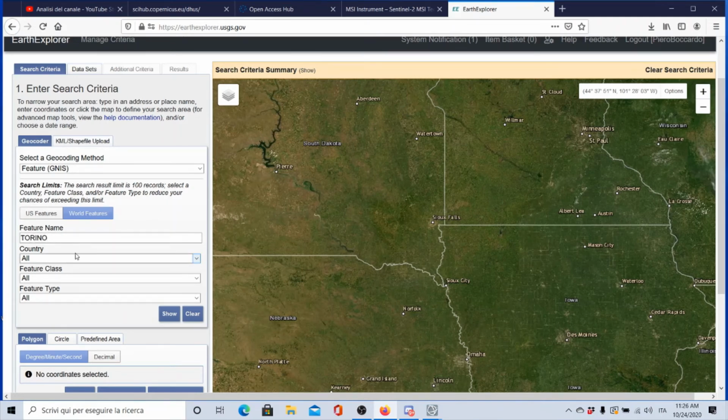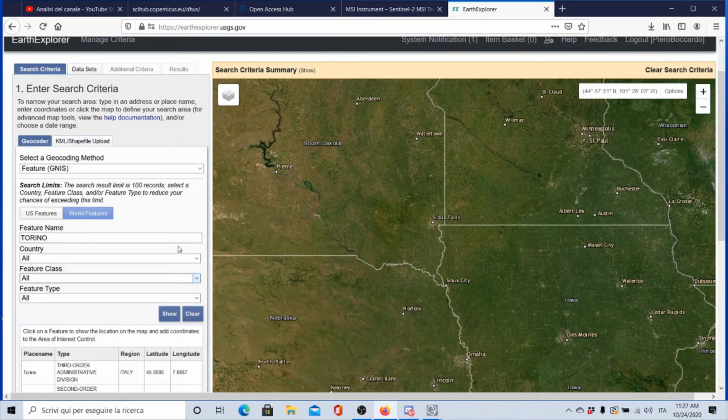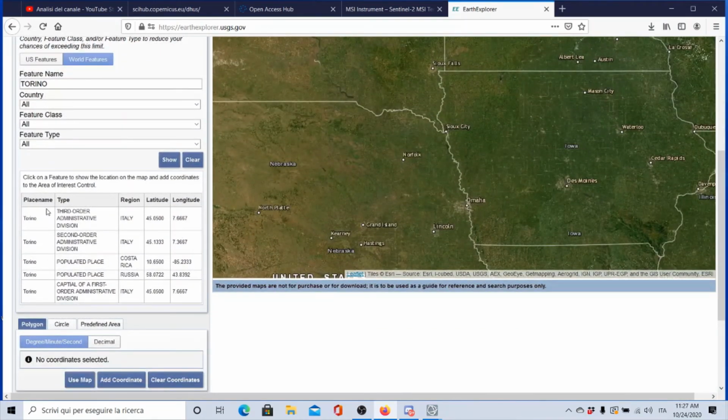In all countries, of course, you have more results, so we can refine the search. So I'm searching for that, and I'm asking to show the possible results, and you see here we have many results. For example, we have a couple of places, Torino, in Costa Rica and Russia. Then I have Italy and three places of Italy that you see are more or less the same coordinates. This is the third order administrative division, the second order, and the first order administrative division. That means that is region, province, and city.